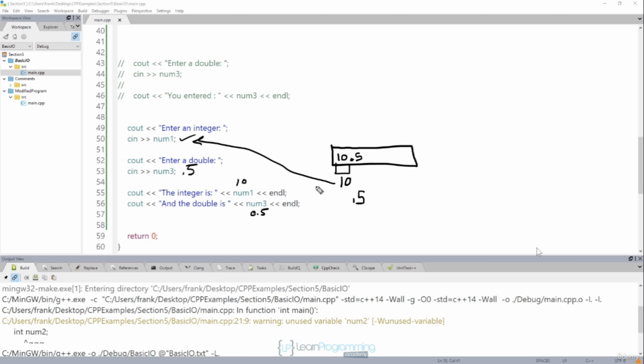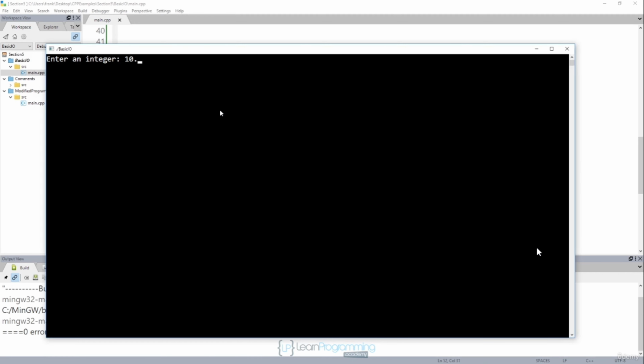So let's try that with 10.5, and we'll see what that looks like. So let's enter the integer 10.5. Now remember, there's going to be that 0.5 left in the buffer, so it's going to ask me to enter the double, but it's not going to wait for me to press enter because it's already got data in the buffer. So I press enter, and you can see enter a double, right? It's not waiting for me here. The integer is 10 and the double is 0.5.